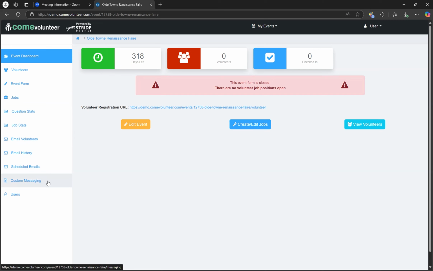We also offer custom messaging, so you can put custom messages on your confirmation page, on your sign up page, and in your confirmation emails. And then you can control user access here under users.